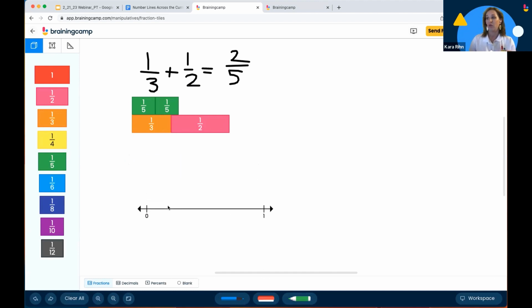Here, now I want to show why it's not 2/5. I'm going to erase this.